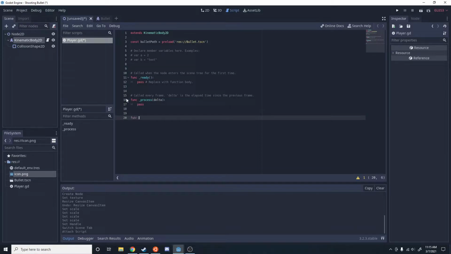I'm just going to do a function and call this shoot. And I'm going to do bullet path.instance. And this is going to create a bullet. So var bullet equals bullet path. And I haven't really talked much to you guys about instances, but basically what you want to do is create it, set its position, and make it a child of something.